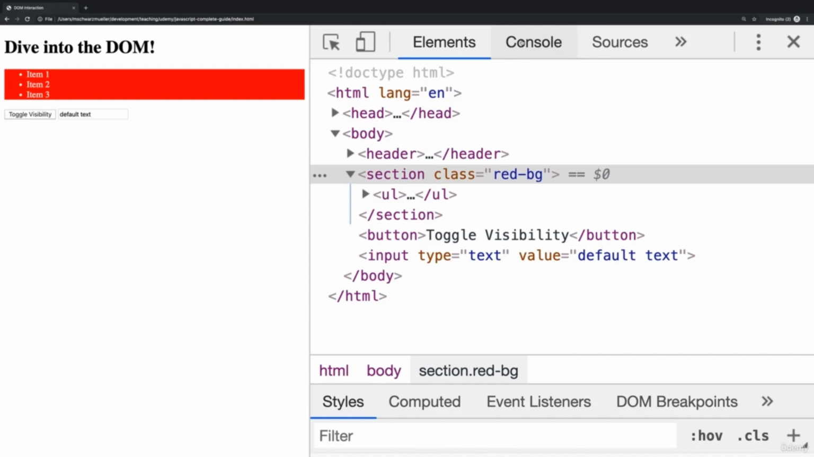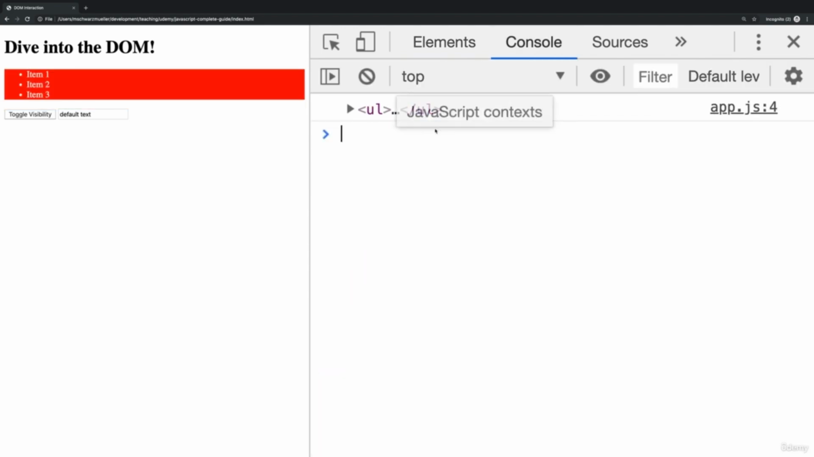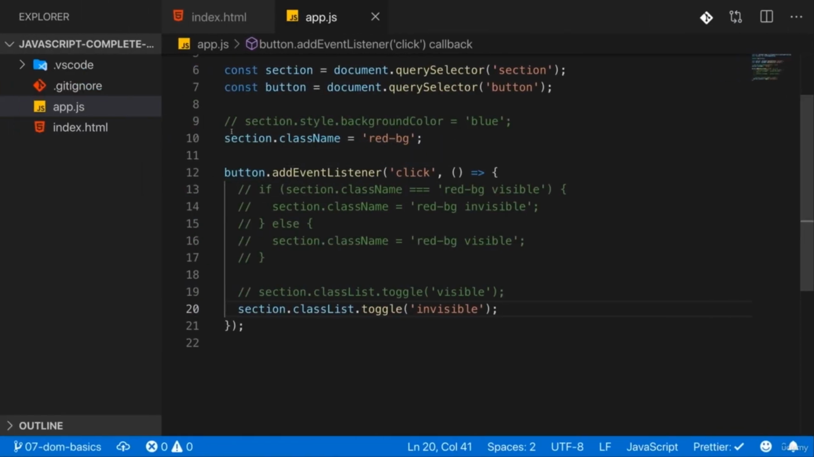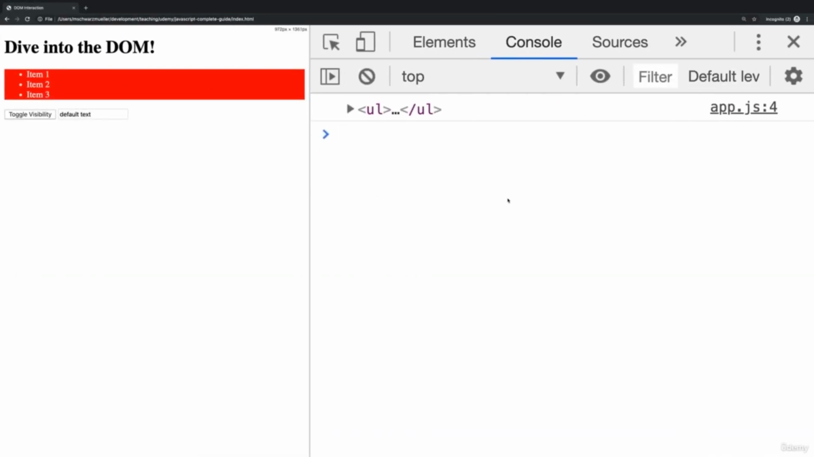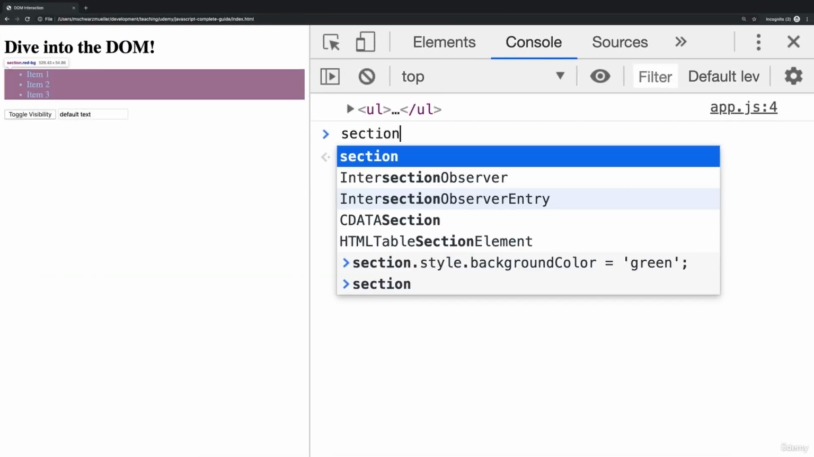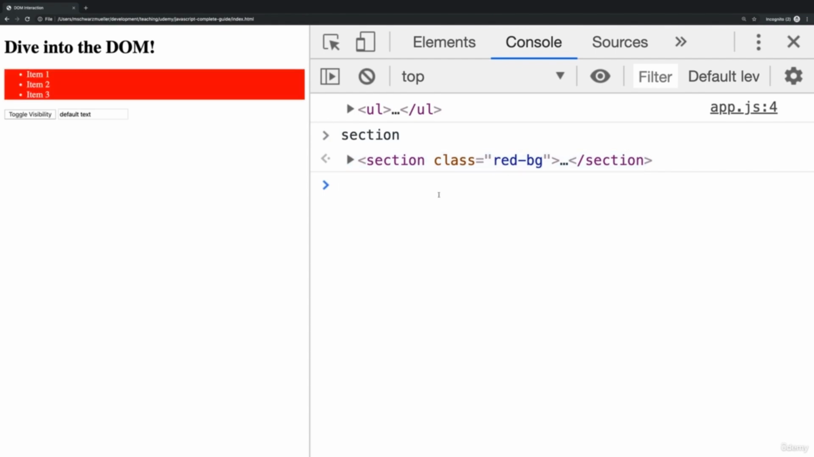I want to start with inner HTML, and for that let's select this section again, and let's say we want to entirely change its content. For this we can use this section element which we already have selected here. I already select section here and store it in a constant in my app.js file. This is also available here in this console. As you can see, if I type section here, that's this section element.